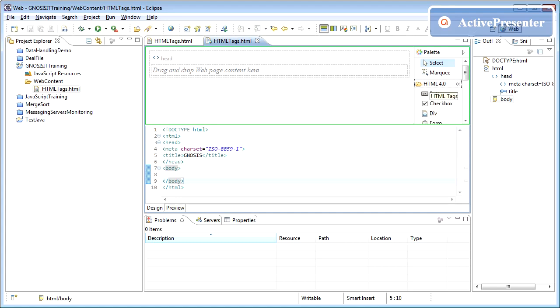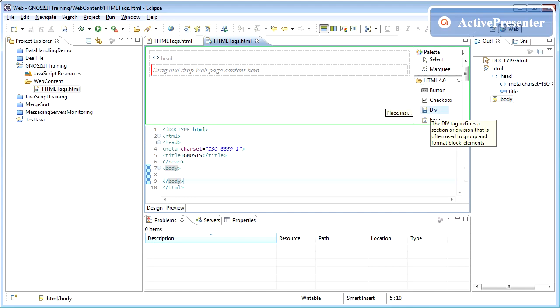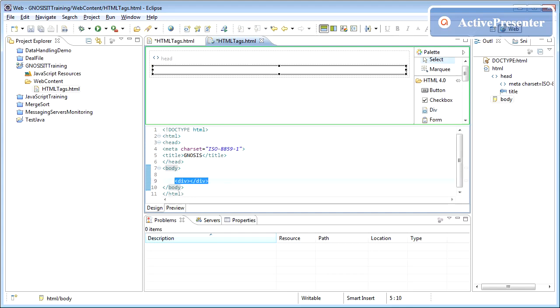So here in the palette you can select some basic elements. You can just drag and drop them here in the design section, and it automatically writes the code for you. So let me drag and drop a div and show you. I'll drag the div here, and you can see the code for div has automatically been added here. This is a very convenient feature which can quickly bootstrap your development. You can quickly start your development.